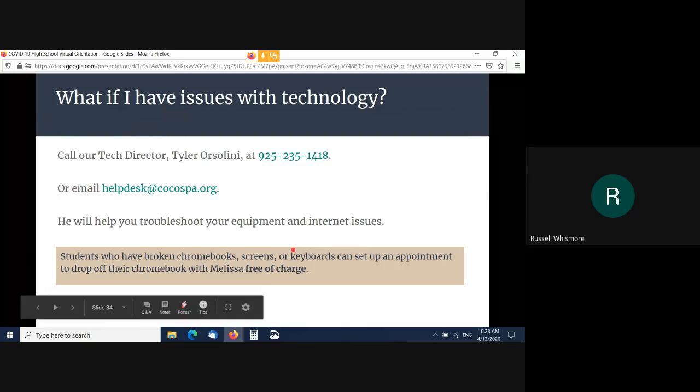One key to remember, if you've got anything, a broken Chromebook, screen, or keyboard, you can set up an appointment with Melissa to drop it off free of charge. We know that this is a really frustrating time when this is becoming a main access point to the instruction. And if the students don't have that access, then that becomes very stressful. We know that. So do not hesitate to set up an appointment with Melissa and to do something about a replacement as well.